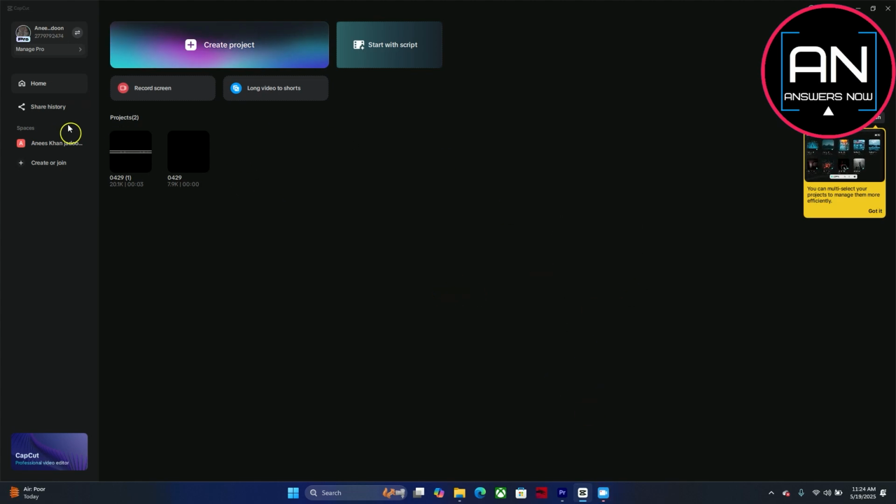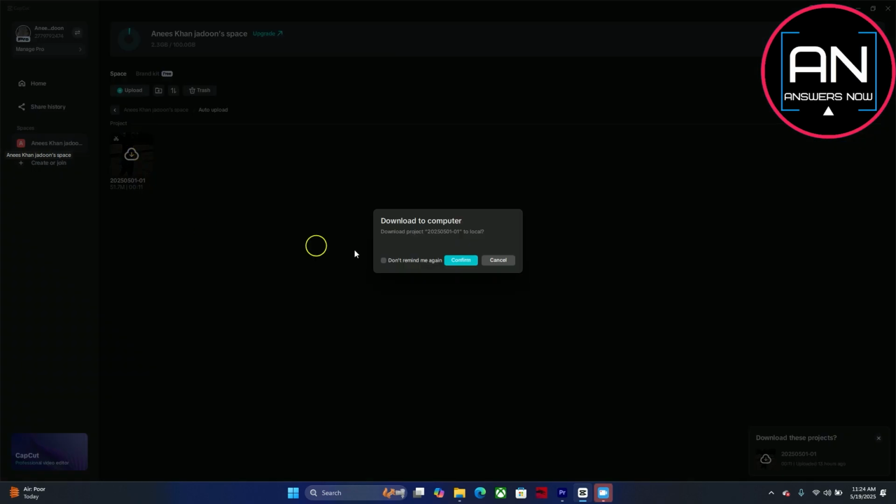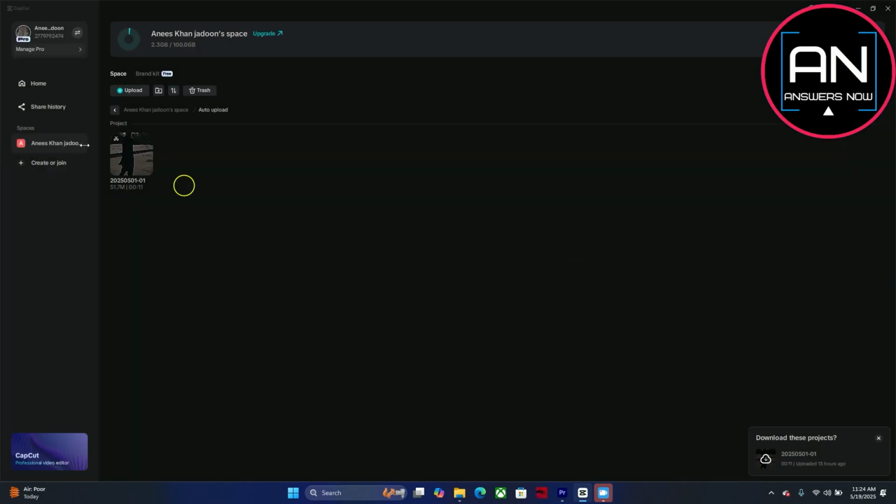Then we will go to the PC and here in spaces we will click here. Now we will click here to refresh until the project appears. And that's pretty much it. That's how to transfer CapCut projects from phone to PC.